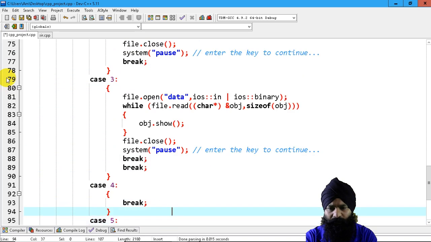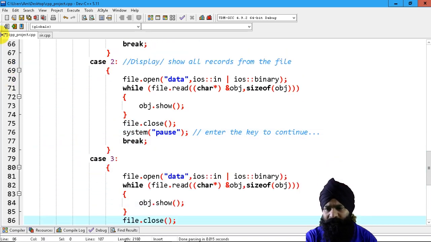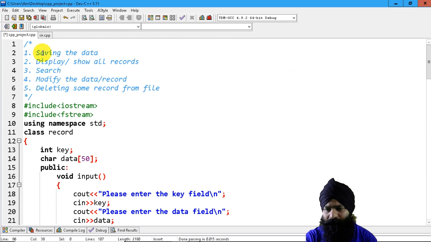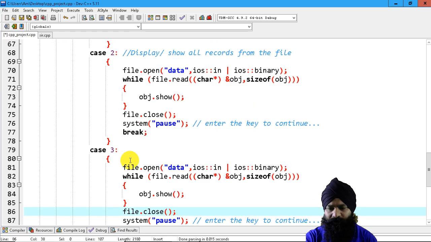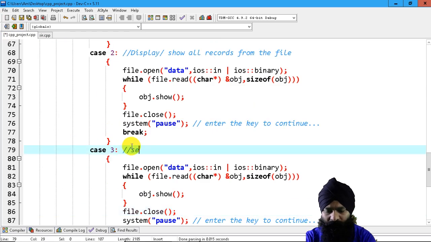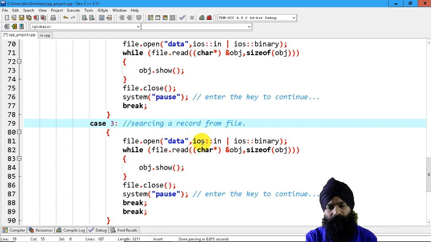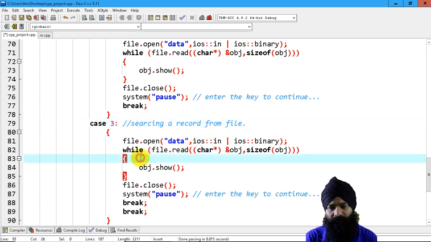Okay, so I am going to read this. Third one is what we are trying to do: searching a record from a file. I'm going to search the record from a file, so I'm going to open my file in a read mode. Fine, I'm reading the content.